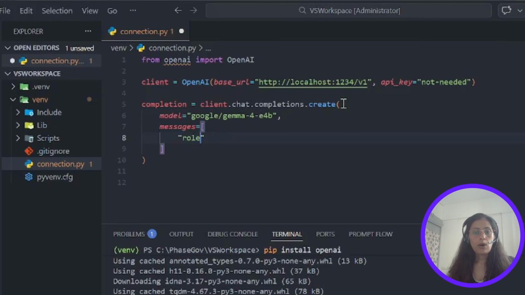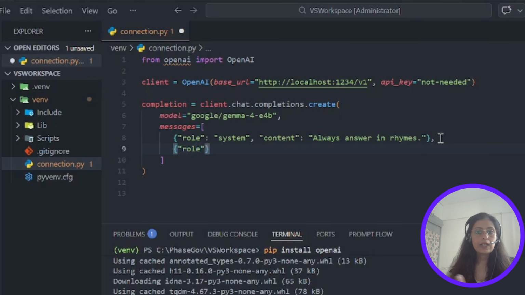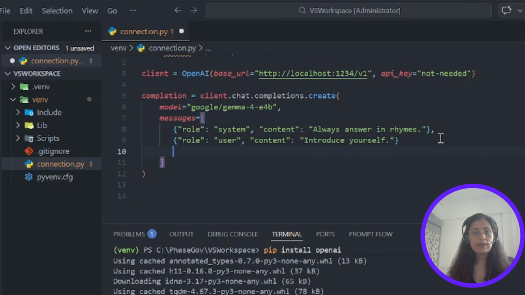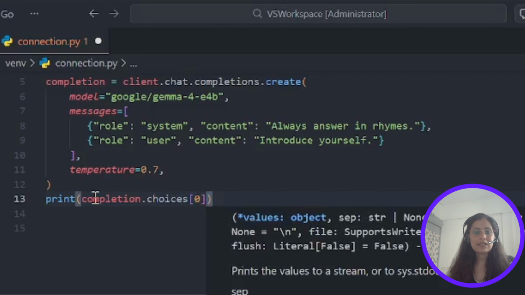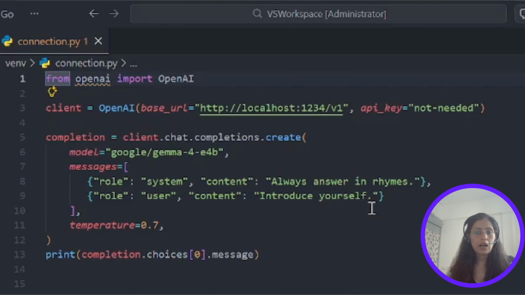Now I give the prompt. First one is the system prompt, which tells how I want my responses to always be. Then I give the user prompt. Now I set the temperature to 0.7, which is basically telling the model, see, you can be very creative as much as you want. No need to give me consistent answers. And then I print the output.